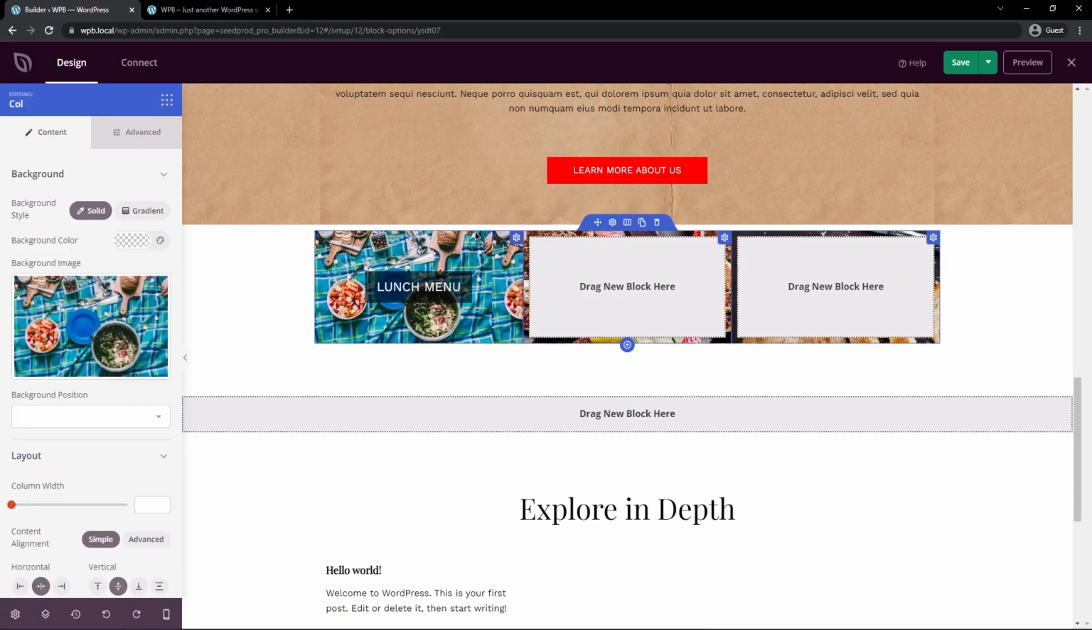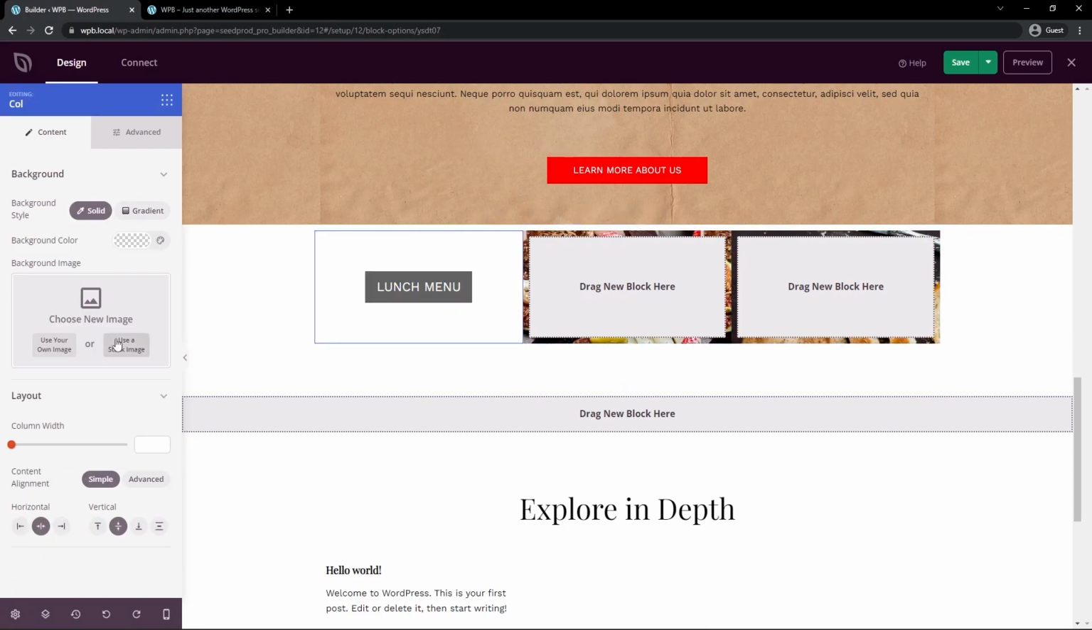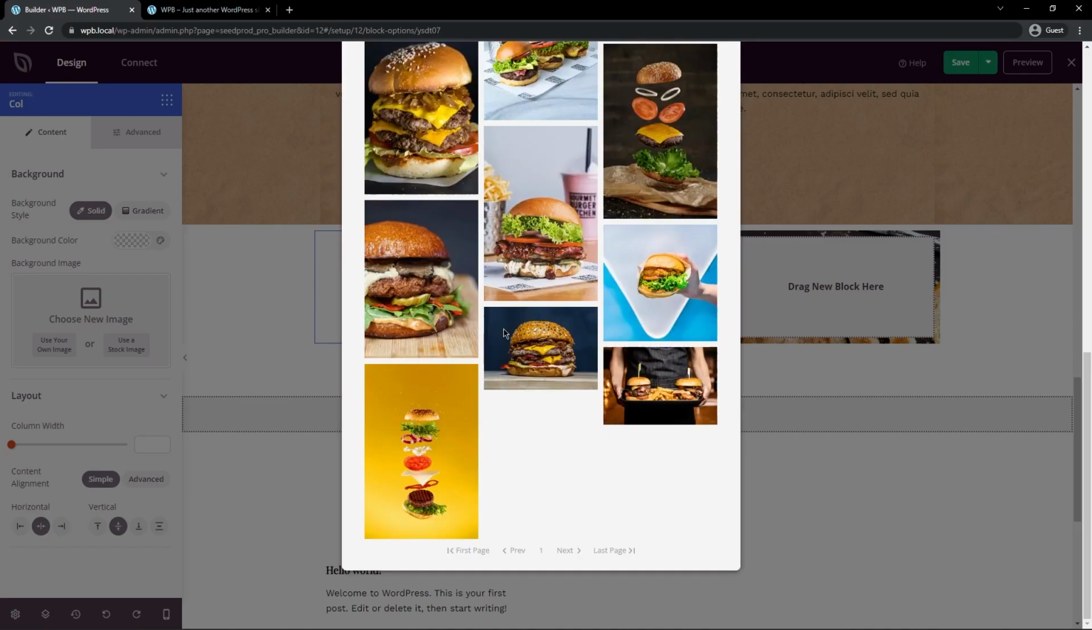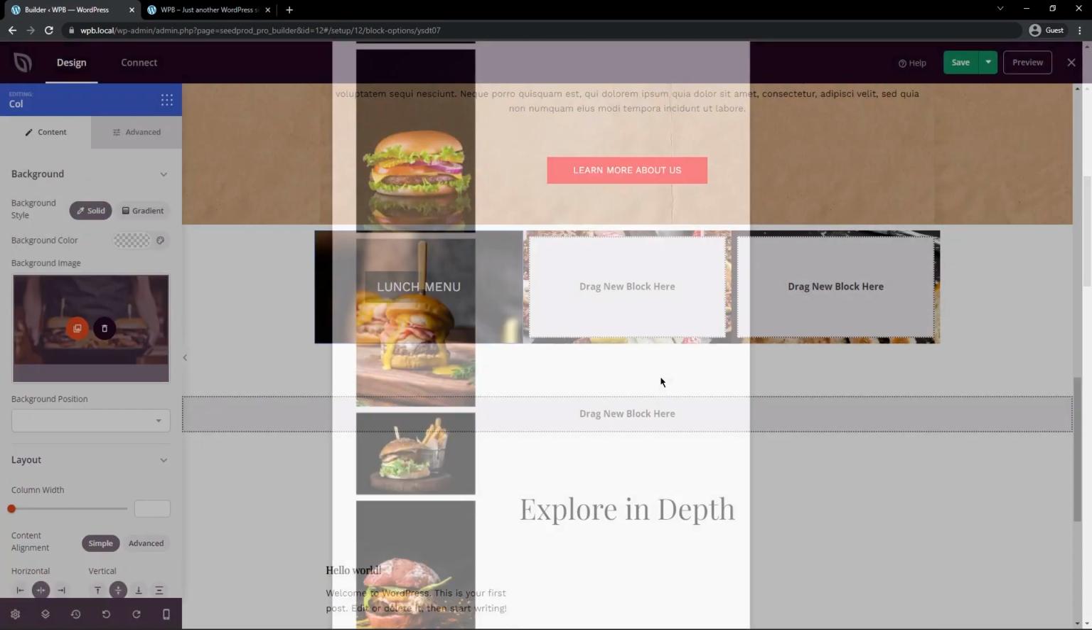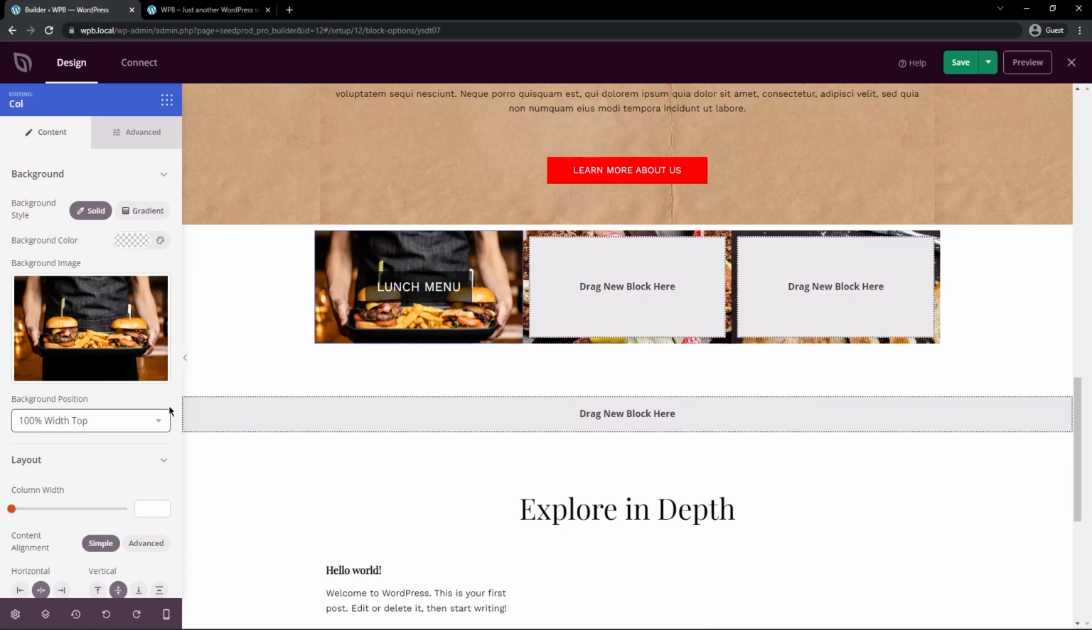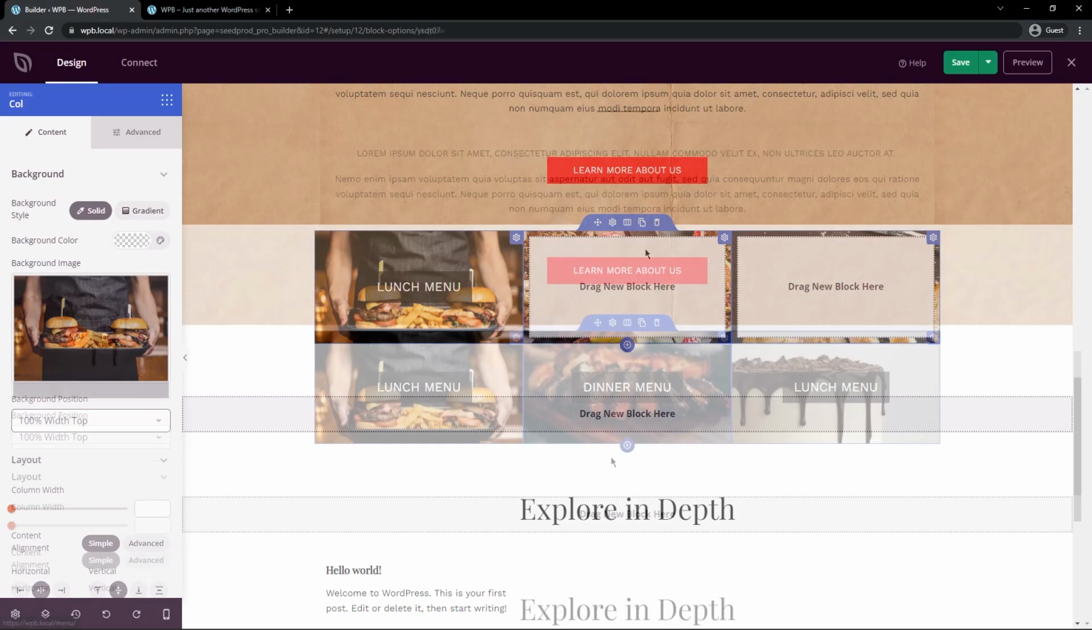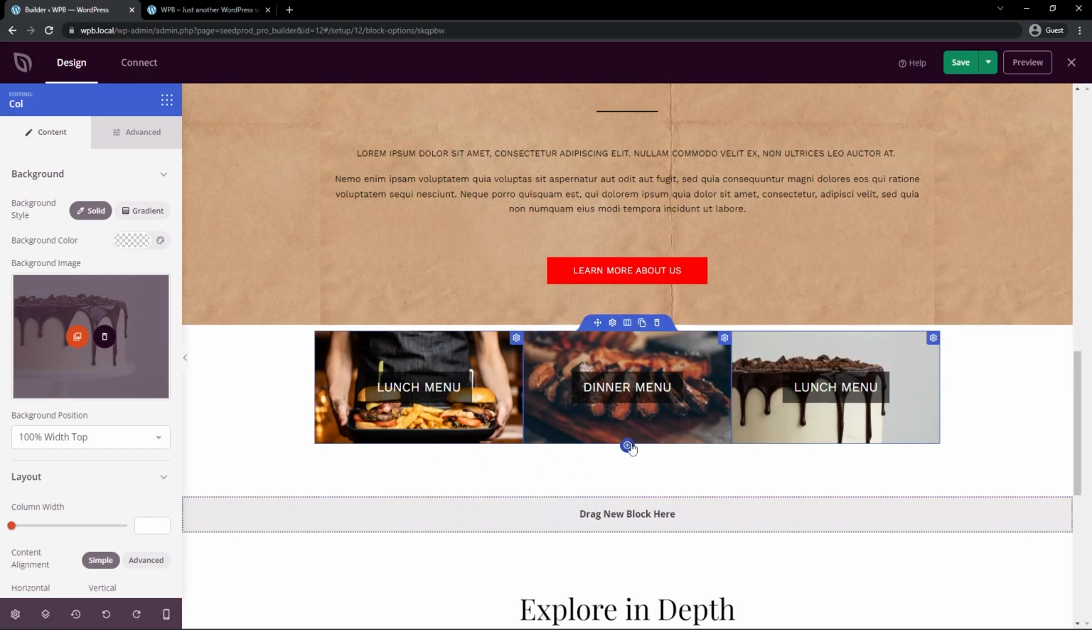Let's update the background image so that it makes more sense for this restaurant. We'll use a stock image and I'll just search for a hamburger image. I'll select this one here and I'll select 100 width top. There we go. That looks a little bit better. I'm just going to do the exact same thing for these two as well, for dinner and for dessert. Okay, great. We have all 3 different sections here with the images updated.